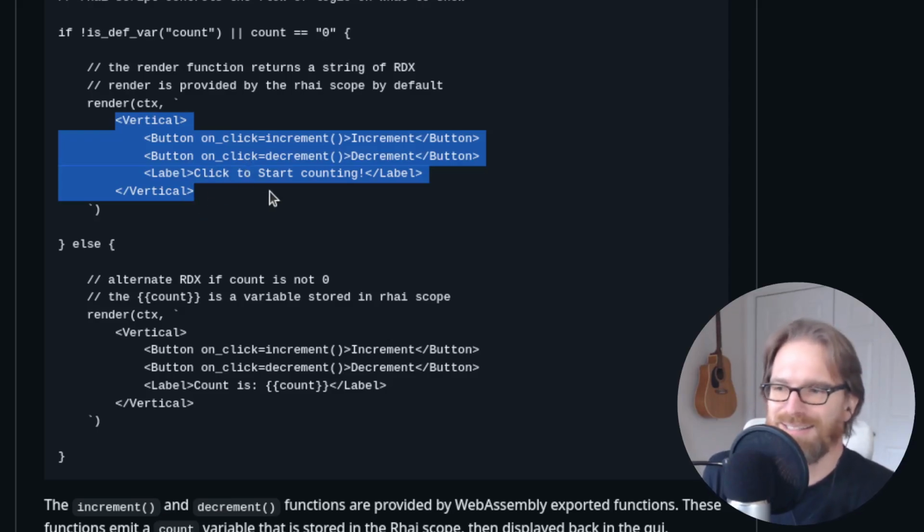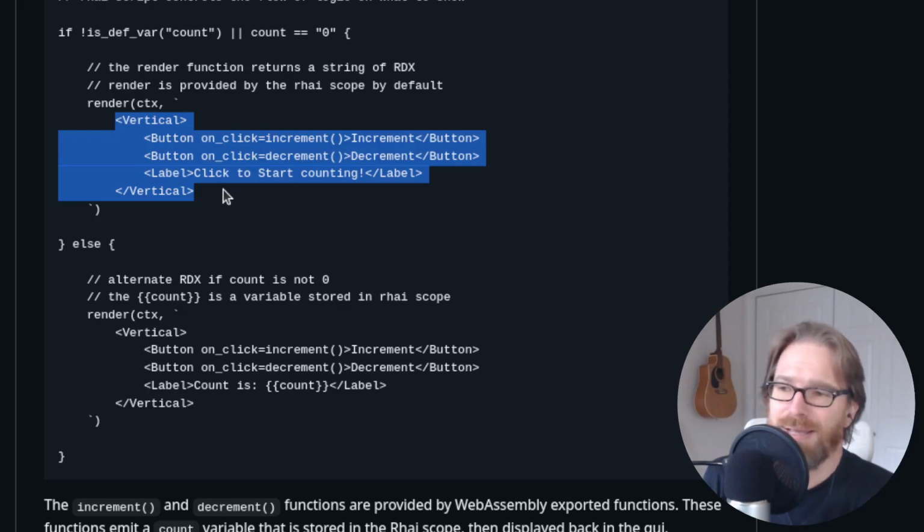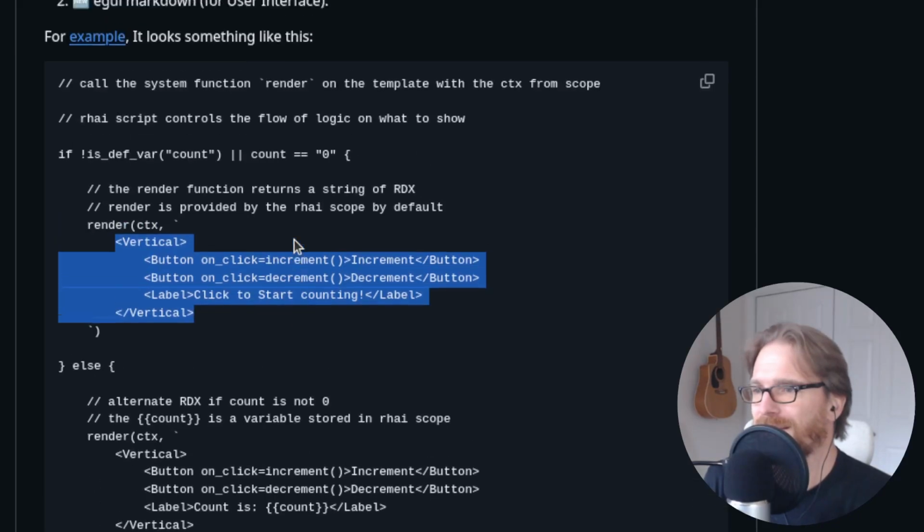Now, RDX is obviously in a very early stage of development. There's not a whole lot of functionality going on here, but as we go, we'll add styling and functioning and placement and other features to that. But really, really excited about this.